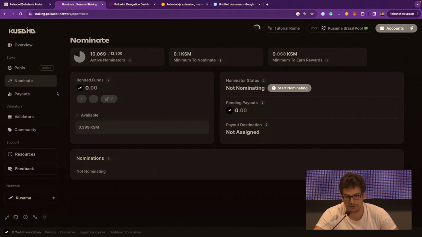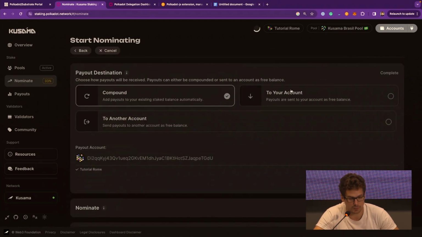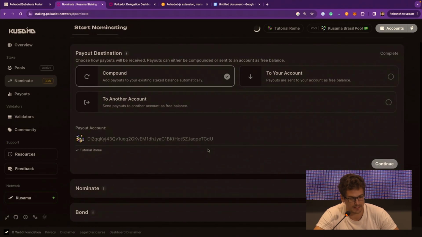You need to have a reasonable choice. You want to select validators maybe that have a lower commission, or validators that you know you want to support. The step for nominating is a little bit longer, but it is a guided step on the staking dashboard. It's really easy to follow. You click Start Nominating. Then you click on what you want to do with your rewards. You can compound them.